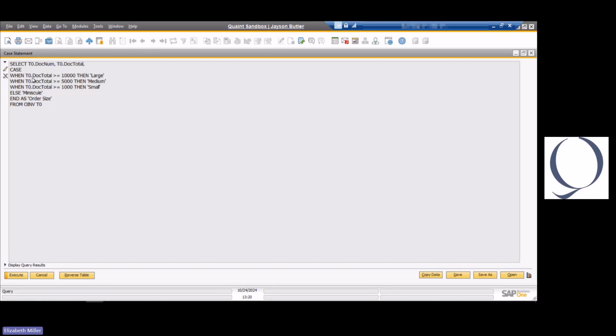We are basically saying, show me all the invoices right now. In my select, I want to see the doc number and the document total. And then I want you to tell me, based on our case statement logic, if the document total is greater or equal to 10,000, then I want a result of large order. If it is greater or equal to 5,000, then it's medium. If it's greater or equal to 1,000, then small. And anything else that doesn't fall into 1,000 or greater, then we're just going to say it's minuscule. Here's our end that closes out our case statement, and we're renaming it as order size.